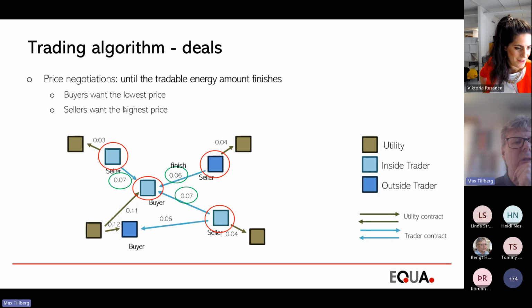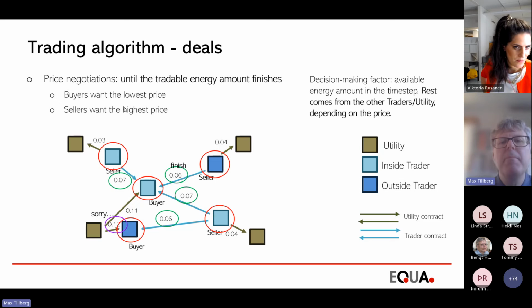So here we have a situation with the same price. We have this buyer over here, and depending on how much the second buyer wants to buy, the third. The second buyer will probably need to buy from the utility at the high cost, depending on the situation.